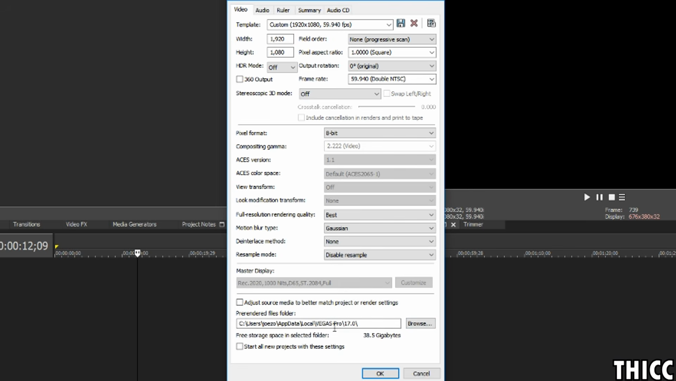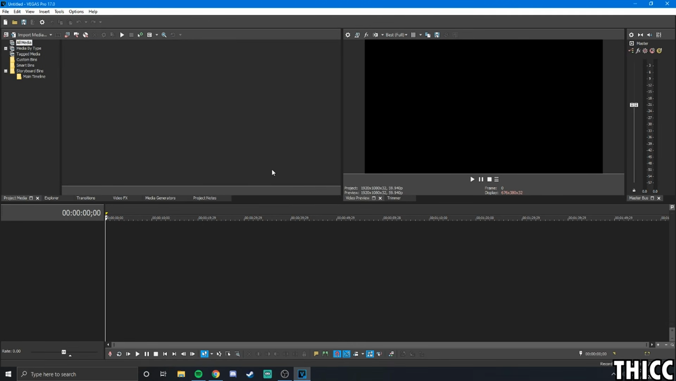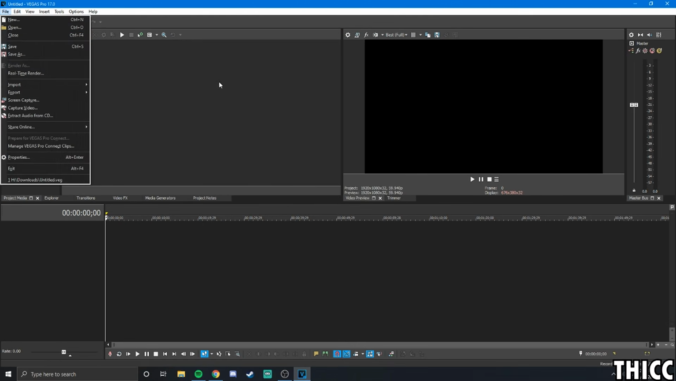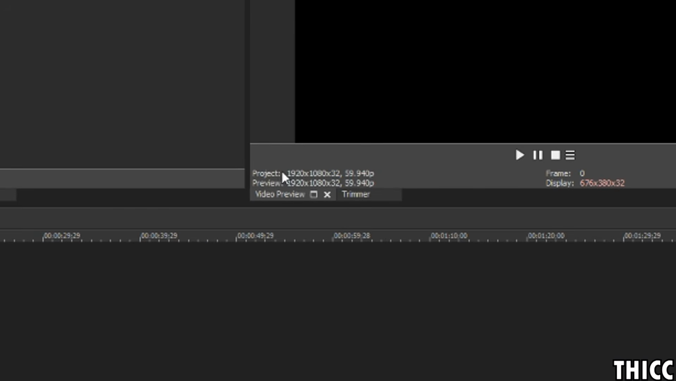I just have it as the preferred one because I don't really save projects very often. And then I start all new projects with these settings just to make it easier for myself and hit OK. And then that won't pop up anymore if you have it saved like that. If you ever want to change it, again, just go to File, New. Now, once you've gotten past that part, you are now in your 1080p setup with your 60 FPS. You can see it by here, the project, and it shows your preview as well.